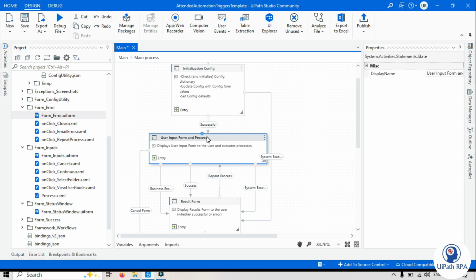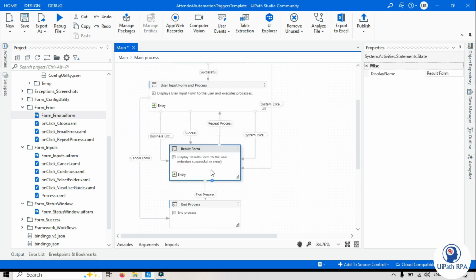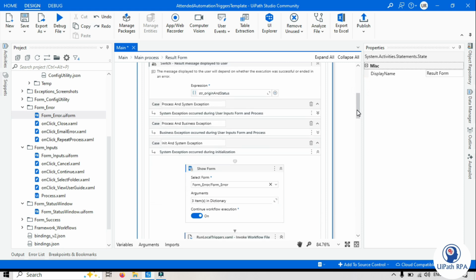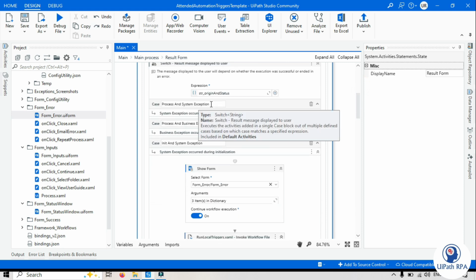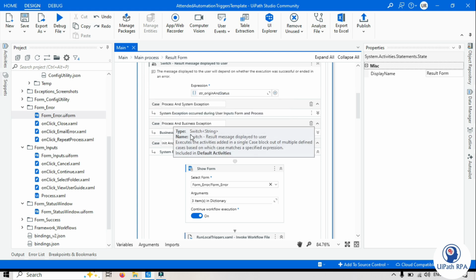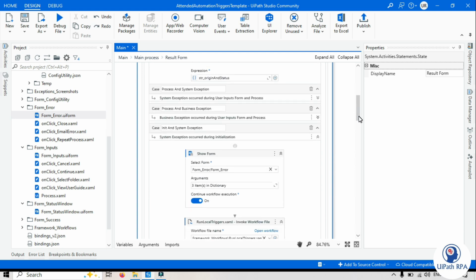Input and process, you can say, is get transaction and process. Everything is here itself. And this is just to show the result form. That's why there is a switch case error here, just to take the origin and exception. So origin: is it coming from init or process? Now, is it a system exception or a business exception? That's why there are four cases you will see here.